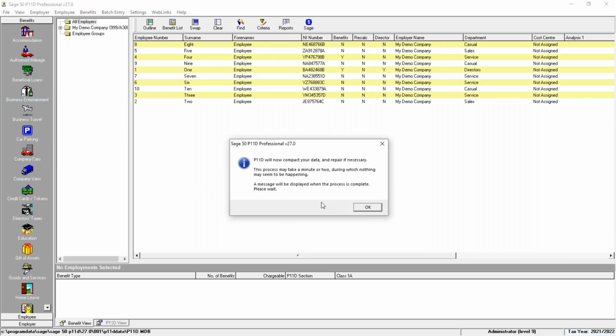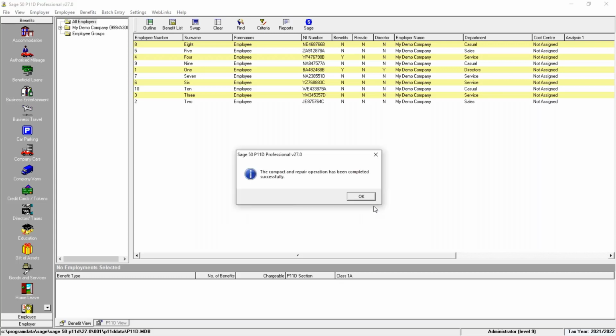So it will compact your data and repair if necessary. It could take a minute or two, depending on the size of your database and where it is located. So please be patient at this point. When you click OK, wait for it to complete. And when it has completed, you'll see the following confirmation message.